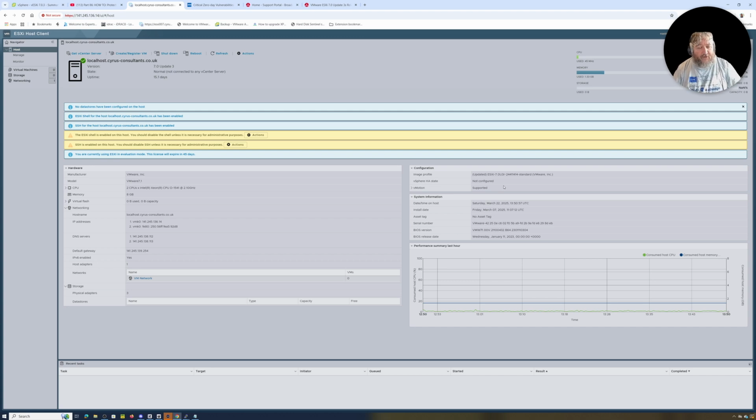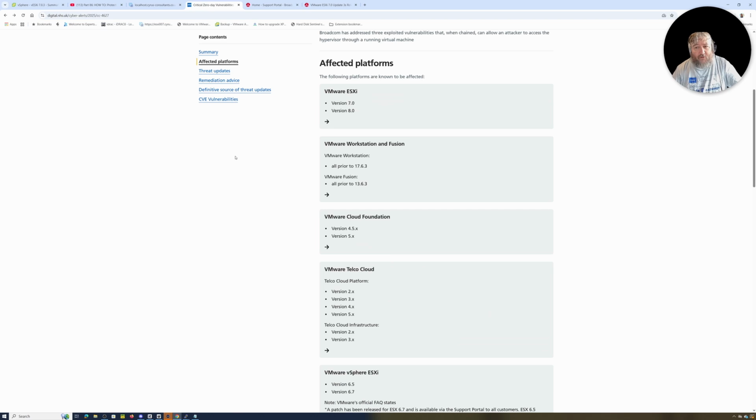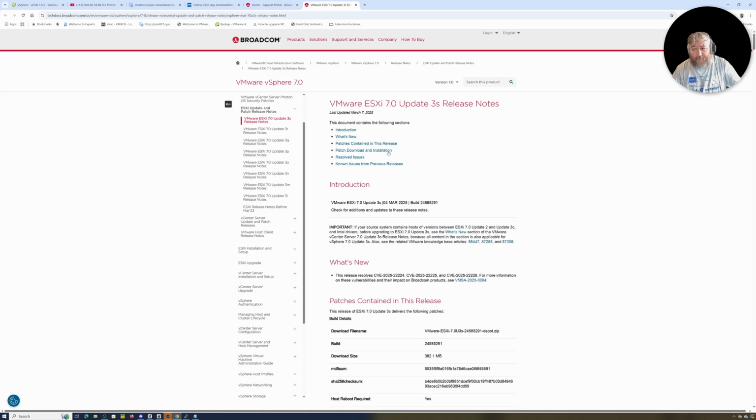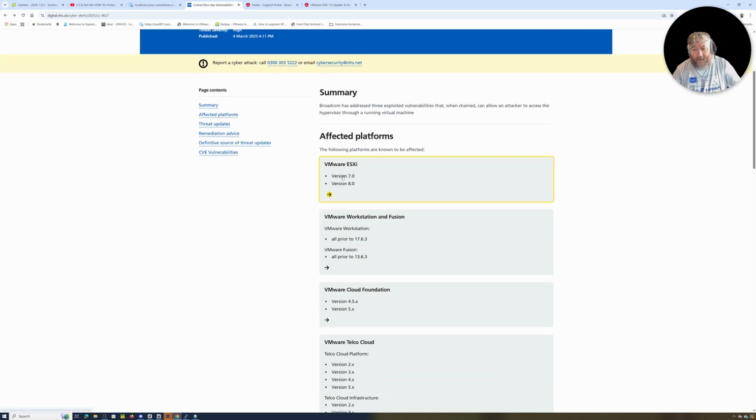So this version has the critical 0-day vulnerability, which is fixed by 7.03s. I will put these links in the description. VMware ESXi 7.0 update 3s, as reported by NHS England, which I believe is going to be no more. It's going to be wrapped up, but it's reported here, and it's obviously reported across the internet.